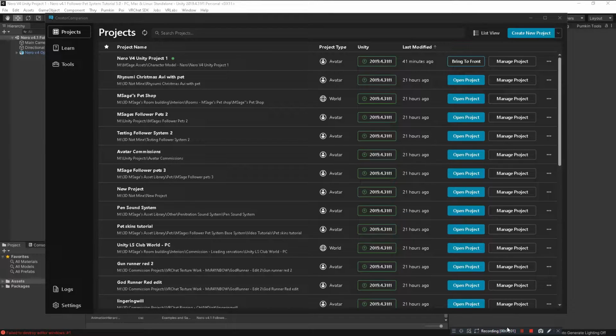Now, first things first, you're going to need the creator companion. By this point, you should have the creator companion by now. VRChat has been saying that the creator companion is basically required in order to properly function with Unity and VRChat. So go ahead and open up your creator companion, and if you are just now downloading it, then go ahead and import your project into the creator companion. And if you're already at this stage, good for you.